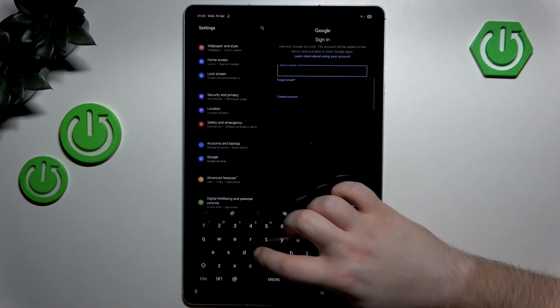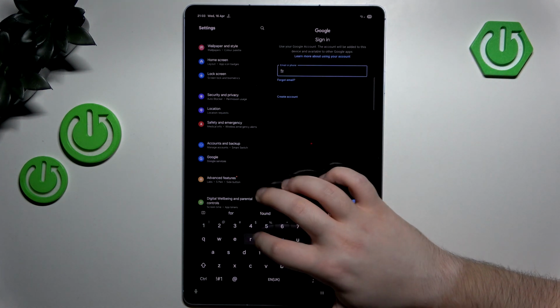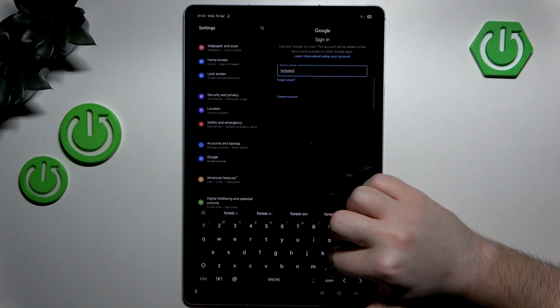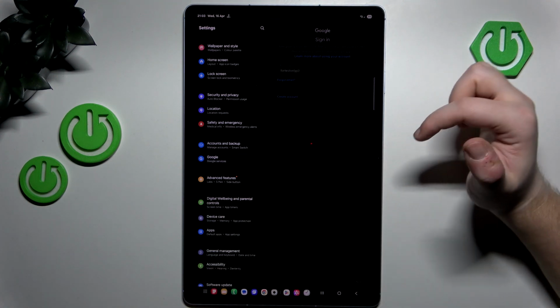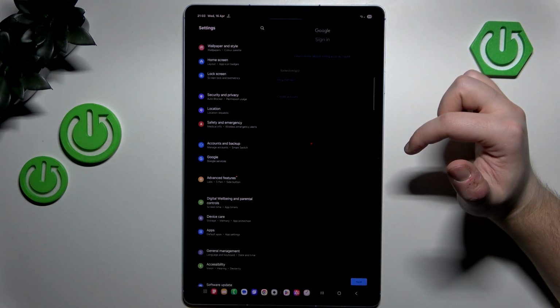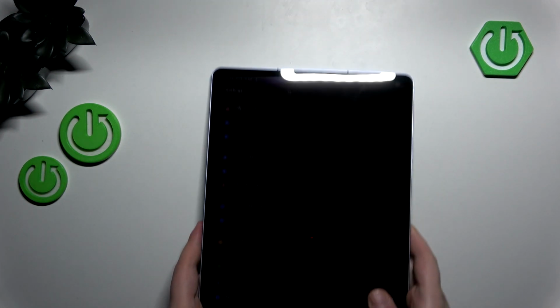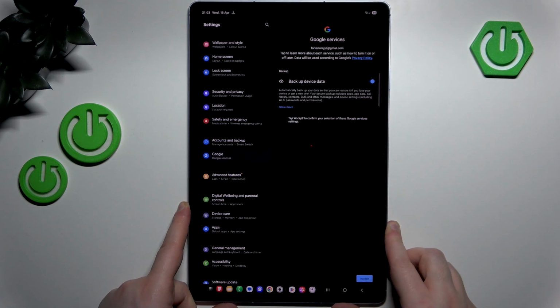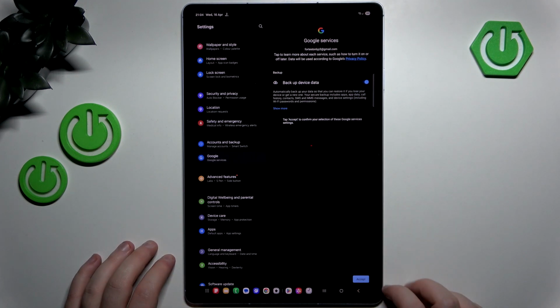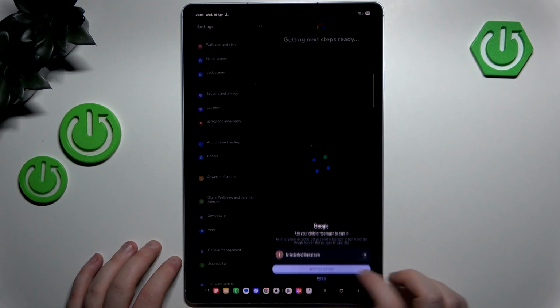Now you have to enter your email address. Then click next. And here you have to enter your password. Then click I agree. And click accept. Now click on supervise.